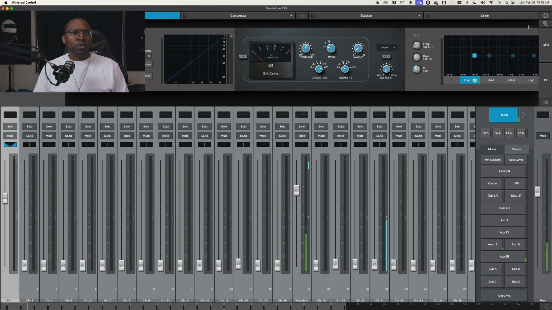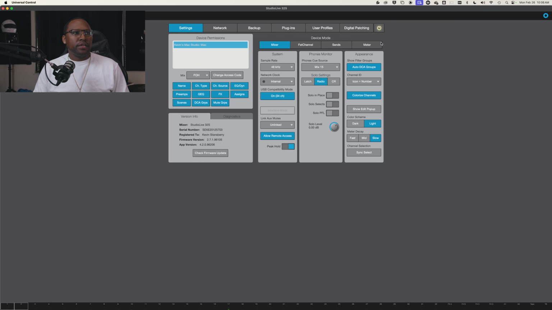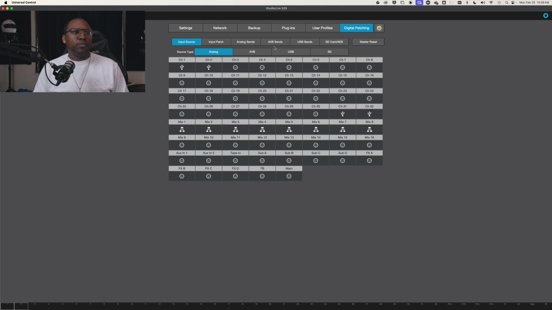And in order to get where we need to go, up to the gear icon on the top right-hand corner, right there. We're going to click that, and then we're going to go over to our digital patching, okay? So let's get into digital patching right here, on the last option before you hit the power button. Just right there on the top on the right hand, and you click that. And then we're going to look at how the channels are set up.